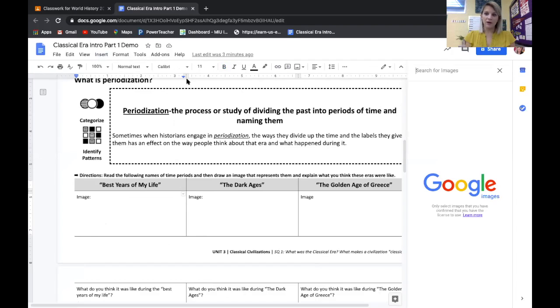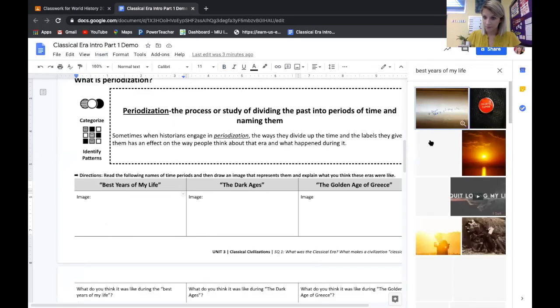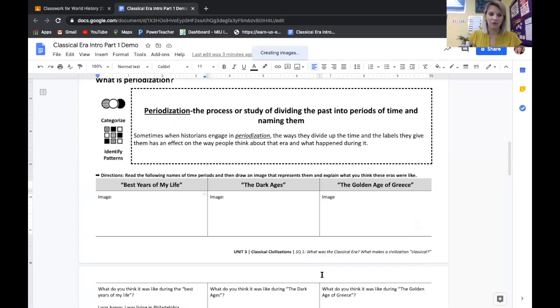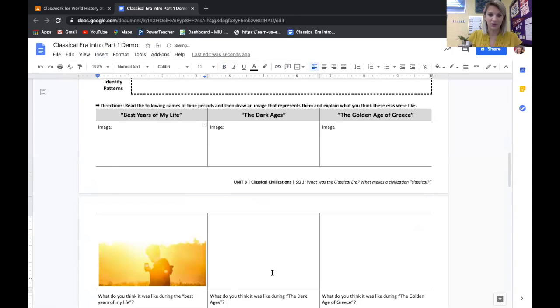And here you'll have this dialog pop up on the side that says Google Images and a search bar. And in that search bar, you can write in "best years of my life" and see what comes up. I'm going to choose that image right there because to me that looks like what the best years of one's life might look like.